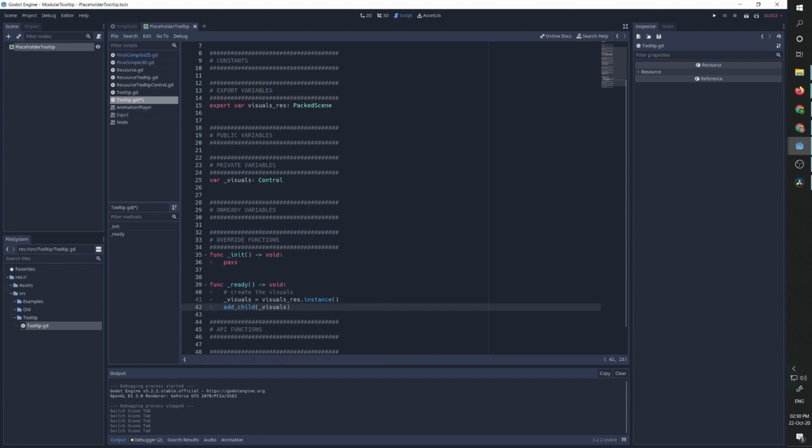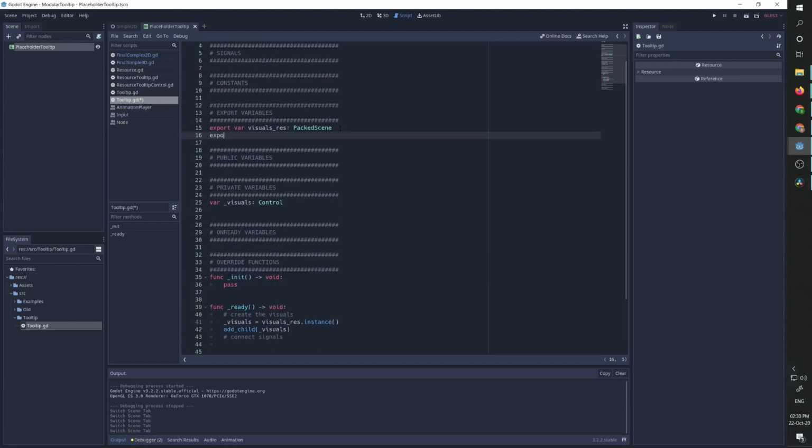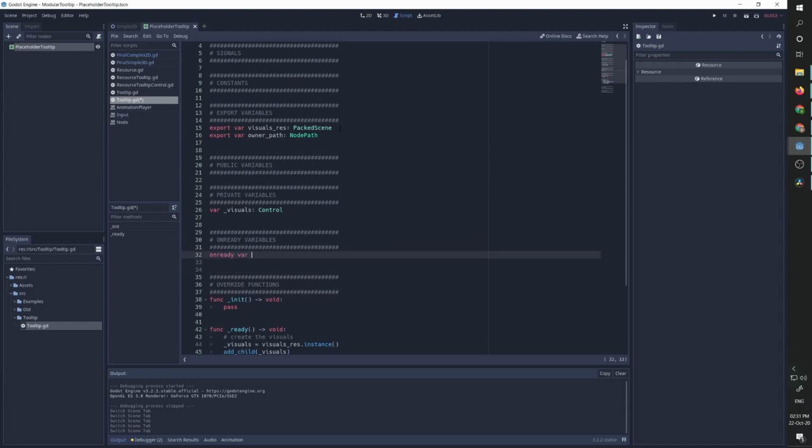We would now like to know on which object to listen to the mouse entered and mouse exited signals. So we are going to create an export variable. We're going to call it owner path, and it is going to be of type NodePath. This way the user can use any type of tree structure they want. Now we are going to create an onready variable in which we are going to get the actual owner. So we're going to call it owner node, and we are going to use get_node with the owner path.